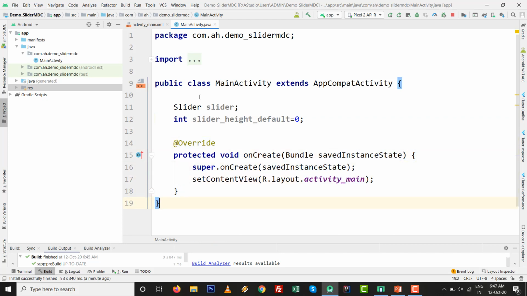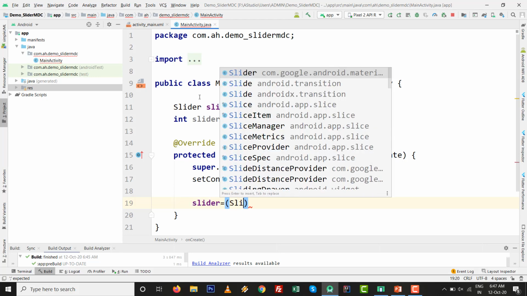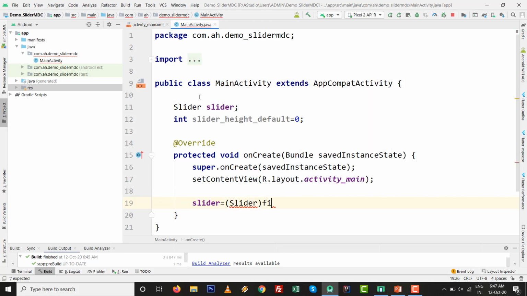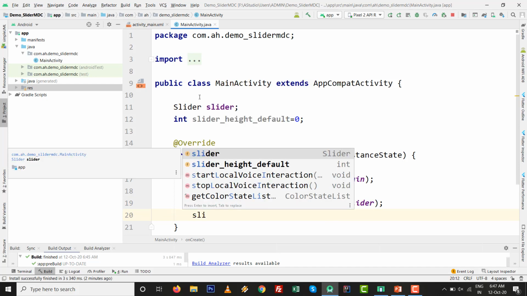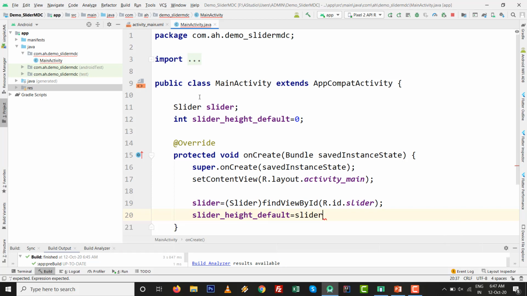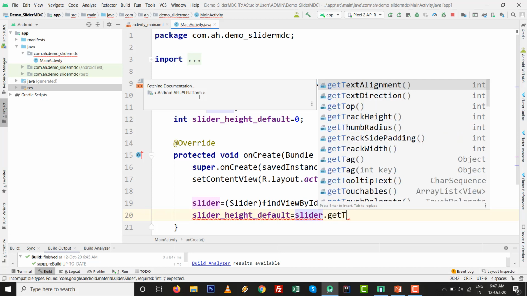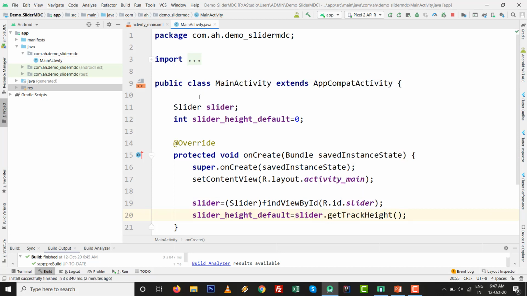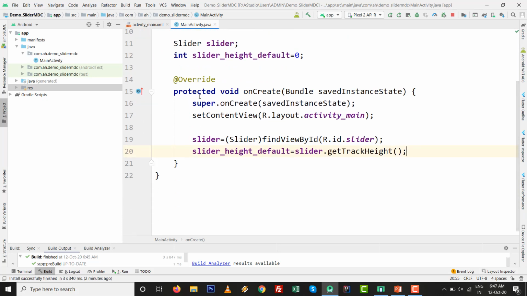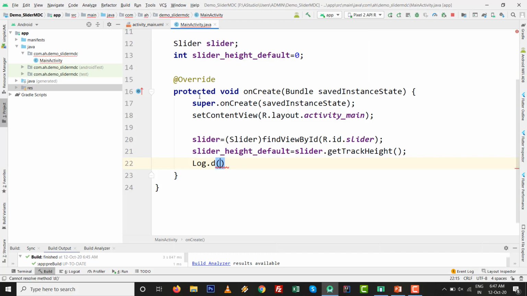So we will initialize it after setContentView, but first I want findViewById. For that, slider equals typecast with Slider and findViewById, R.id.slider, which is easy. And now we initialize our default height equal to slider.getTrackHeight. So it is the method get, you can set that track height. I know it is 11. Previously I have already implemented this one, so by default the value is 11.